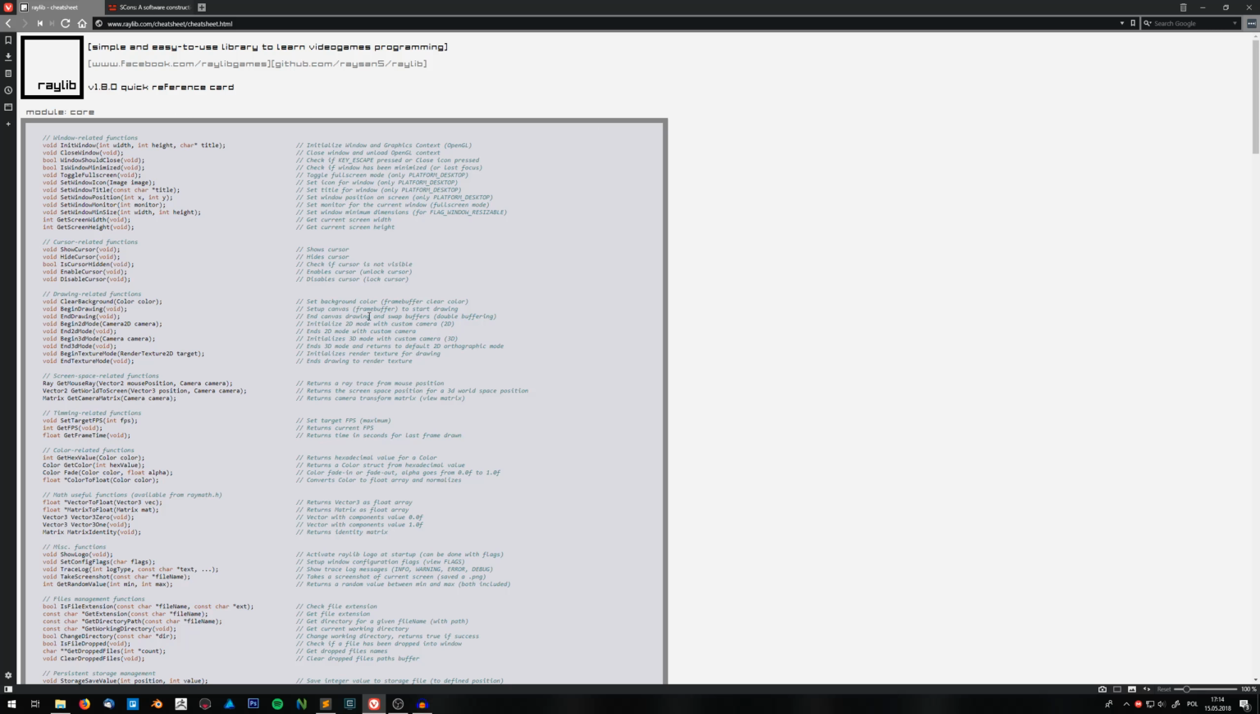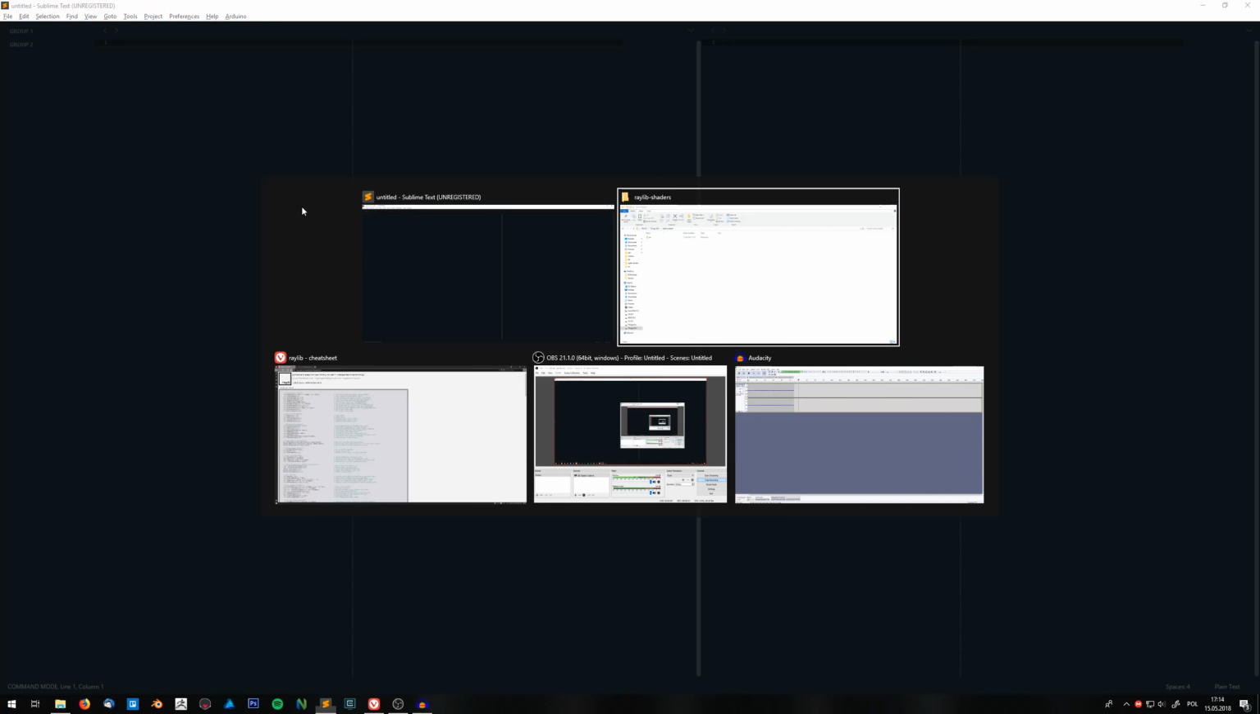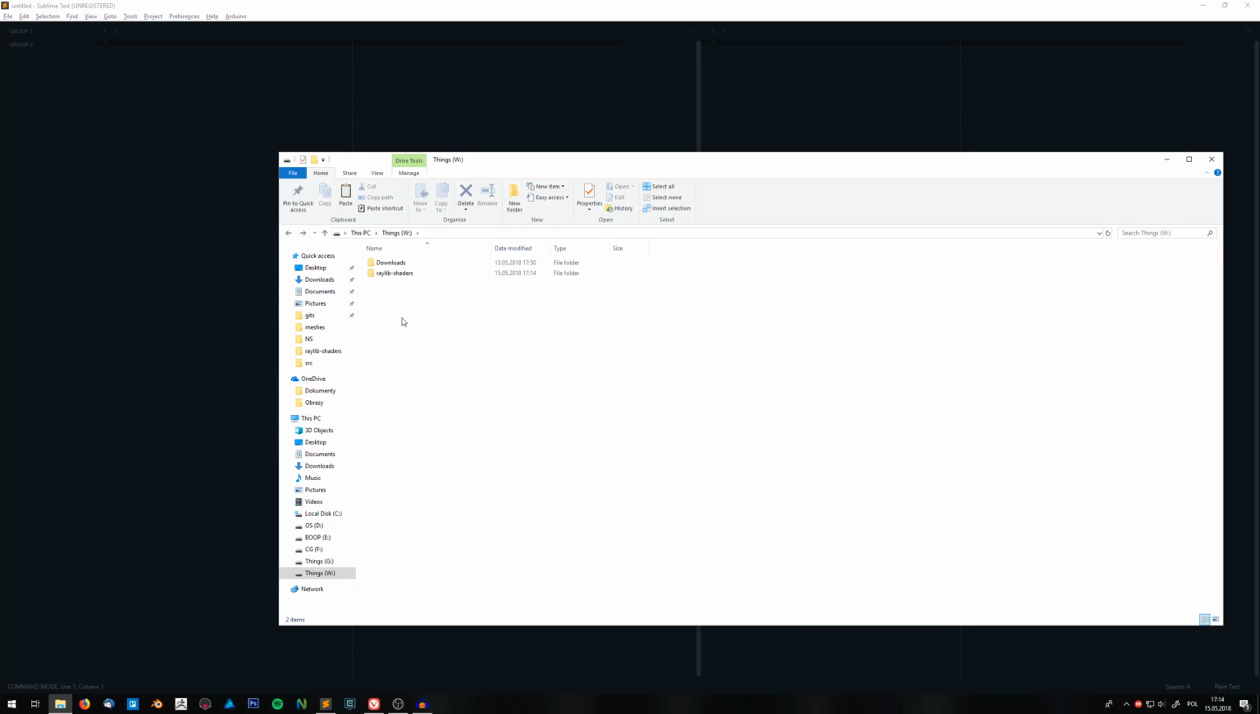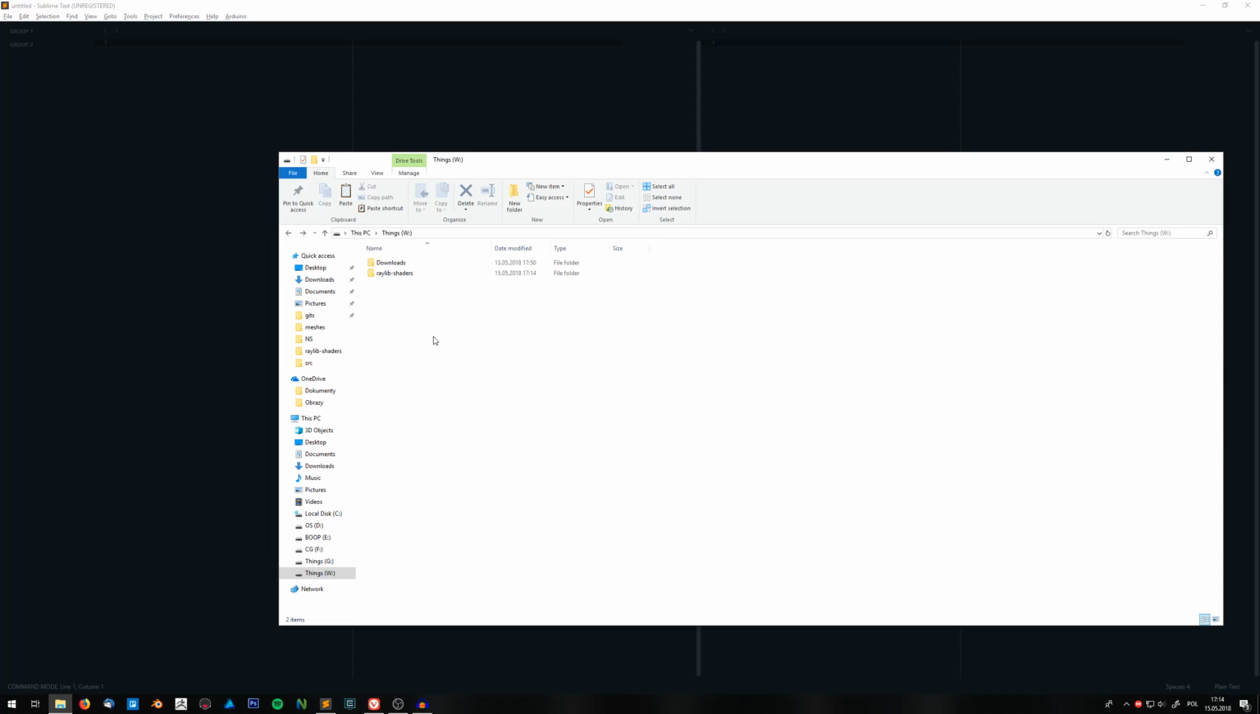the examples. Okay, so today I would like to set up the environment for our project. So I created a Raylib shaders folder, and in it I will create a source folder. Also I'm using the Sublime text editor, and in Sublime you can open this sidebar. I think you do it in View, Sidebar, Show Sidebar, yeah. So if you also use Sublime, you can just grab the project folder and drop it in.